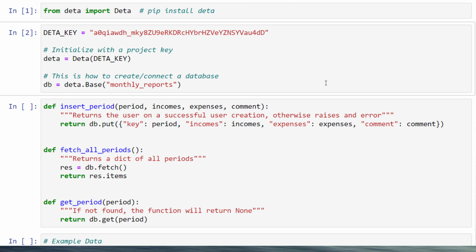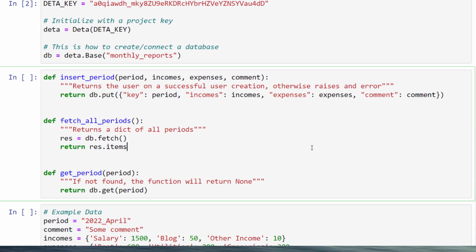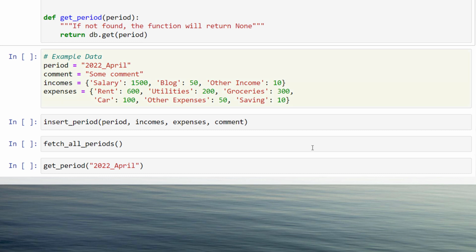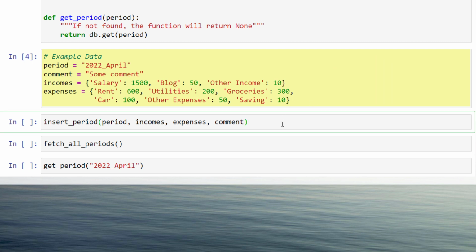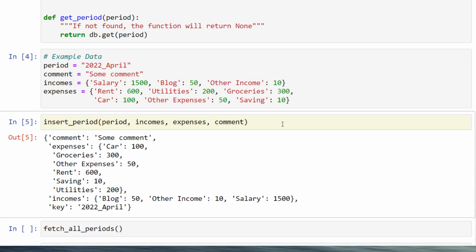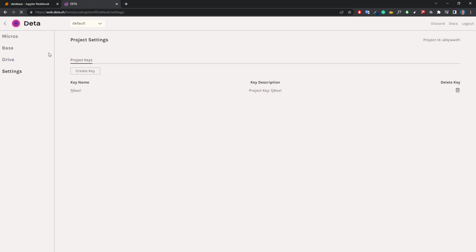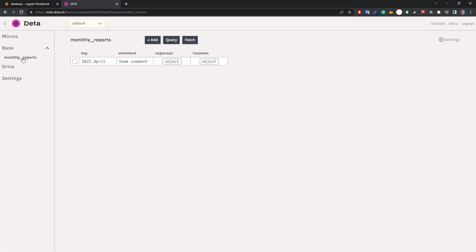So after running the first cells, let us go through an example. We want to store 4 things when submitting data in the web app: the period, comment, income and expenses. And the data looks like this. So later in the app, we can use our insert period function. Let me run this cell and go back to my data dashboard to test it. If you refresh the page, you should see your database on the left side. Okay, and here it is, our first entry.